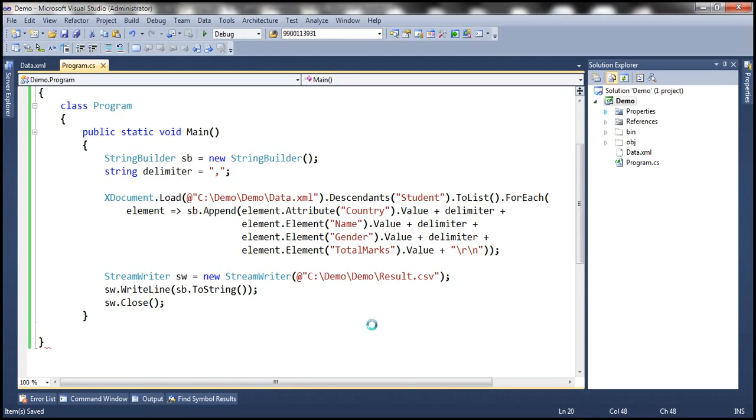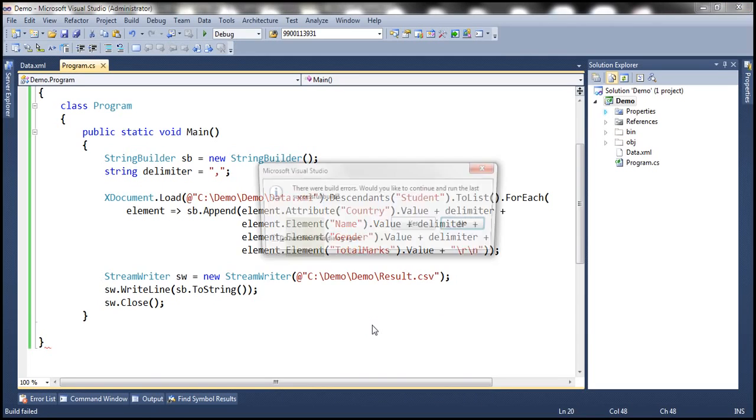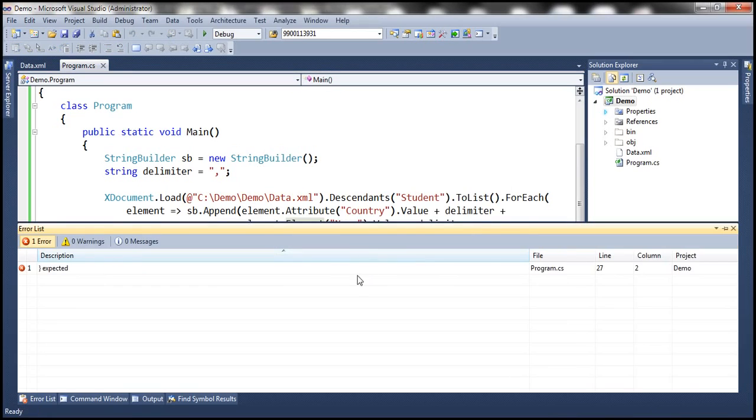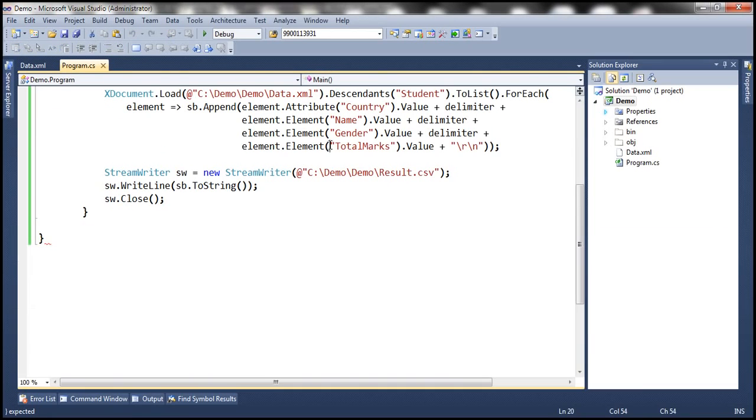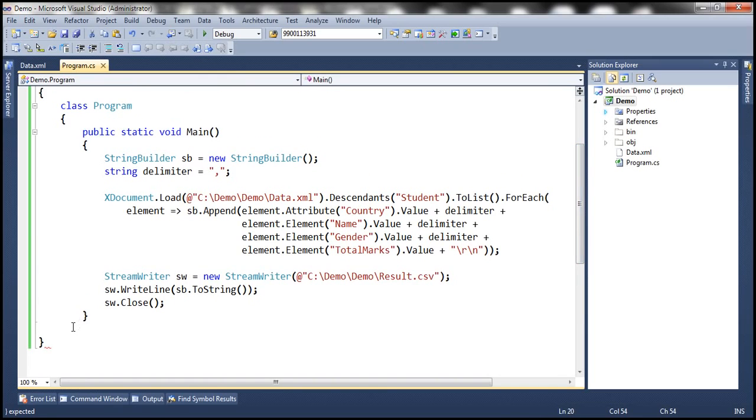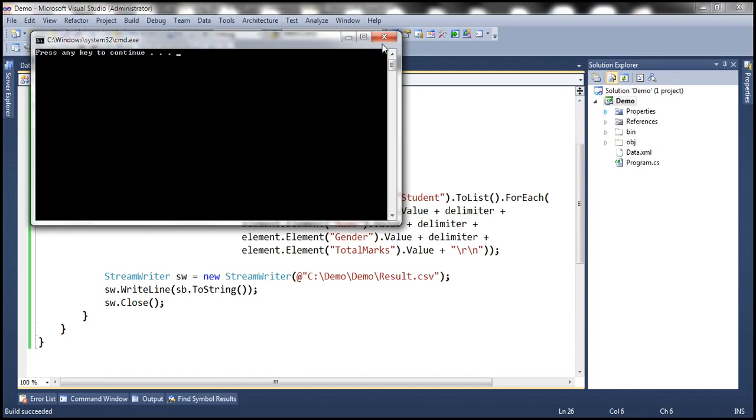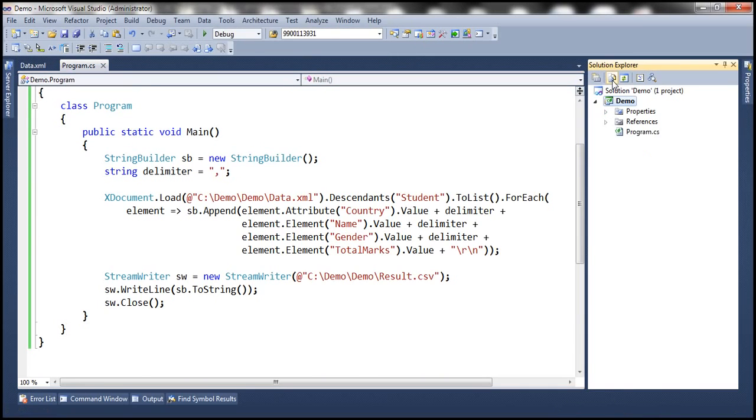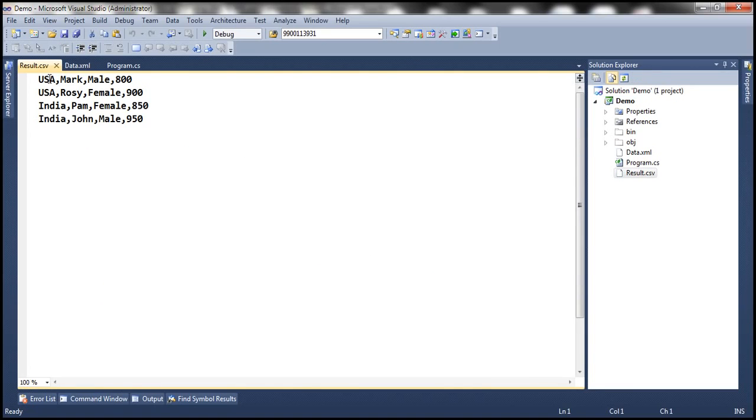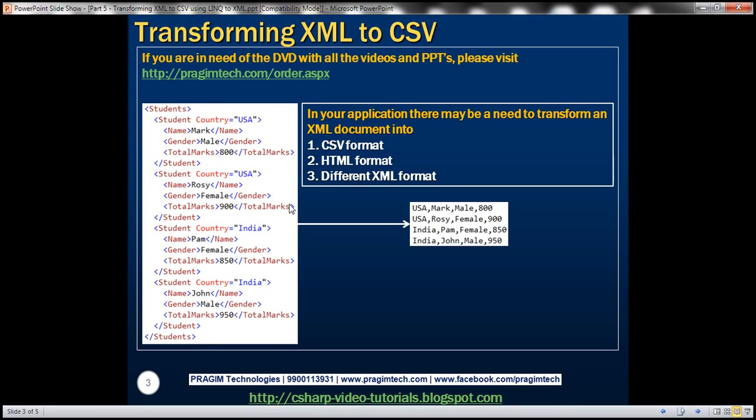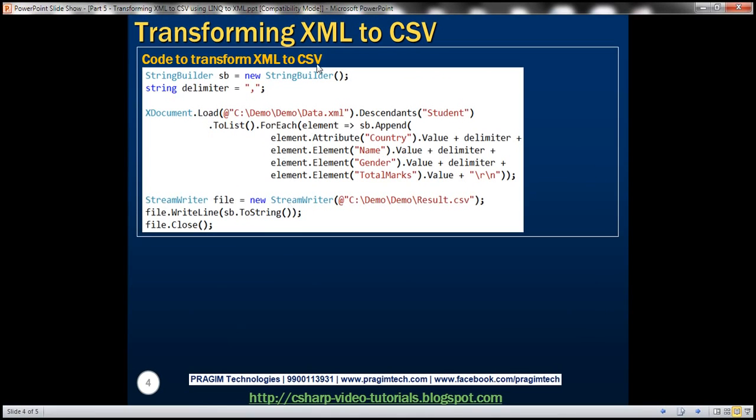Okay, so at the moment we don't have that result.csv file within this project folder, so let's go ahead and run this now. It says build failed. Let's see what is the error. Okay, we are missing a closing bracket there, so let's run this now. So now when we view all files, notice that we got the result.csv file, and notice we get the data as expected. So we have just seen how to transform XML to CSV format.